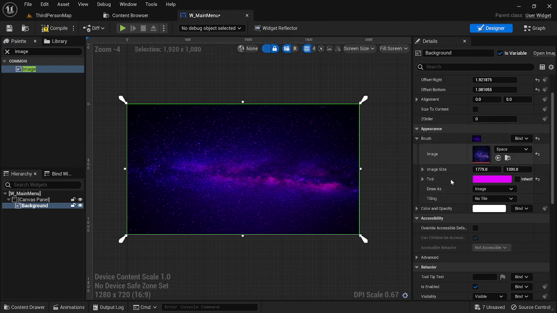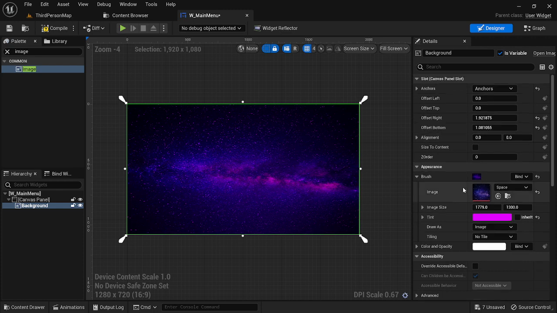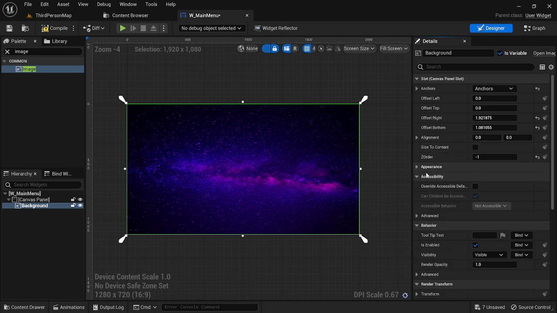Okay, so now that we have that, the only other thing that I want to show off right here is the Z order. This is basically just going to say what layer to put this on. It's similar to layers in Photoshop, but you just have it with a number system versus actually dragging them. So since it's the background, we're going to put this at -1. So this is going to be behind everything no matter what.